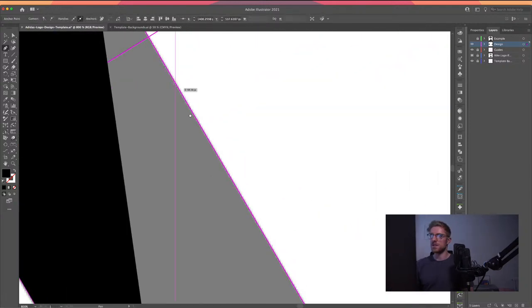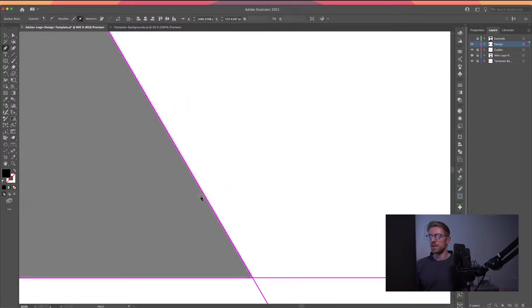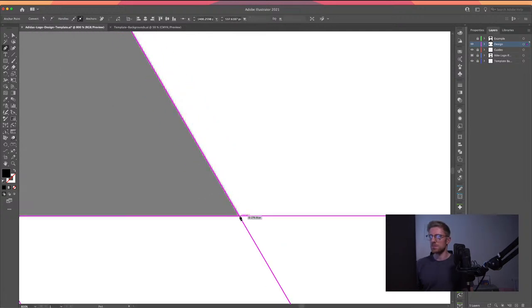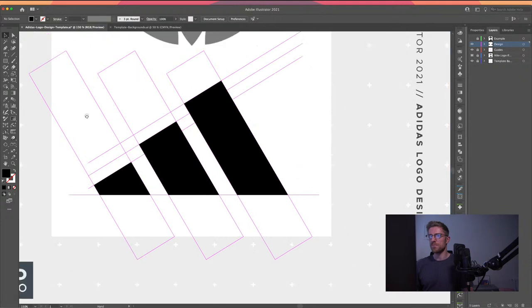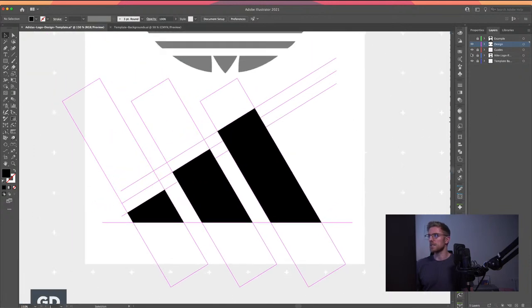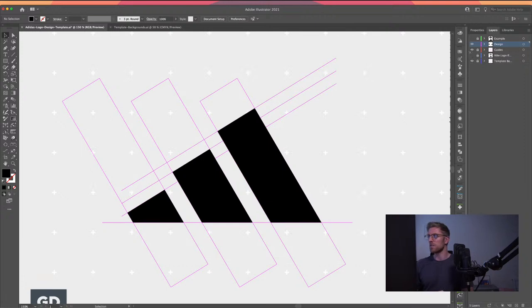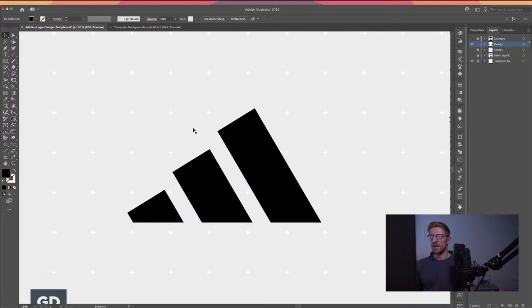So let me just finish this last one. Pan back down to the bottom right here, and then back across. And there we have it. So if I zoom out now, that is our Adidas three-stripe logo. Let's turn off the reference layer, and I'll turn off the guides layer as well. And that's what we're left with.